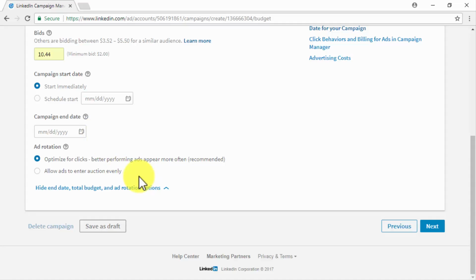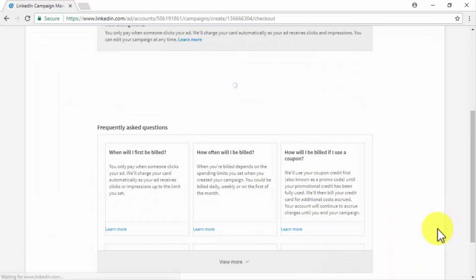If you created more than one ad for your new campaign, you can use the options in the ad rotation section to optimize your ads for clicks, to show your best performing ads more often, or to allow ads to enter auction evenly if you want to show all your ads equally across your campaign's duration. Finally, click on Next once you have made your selections on this page.